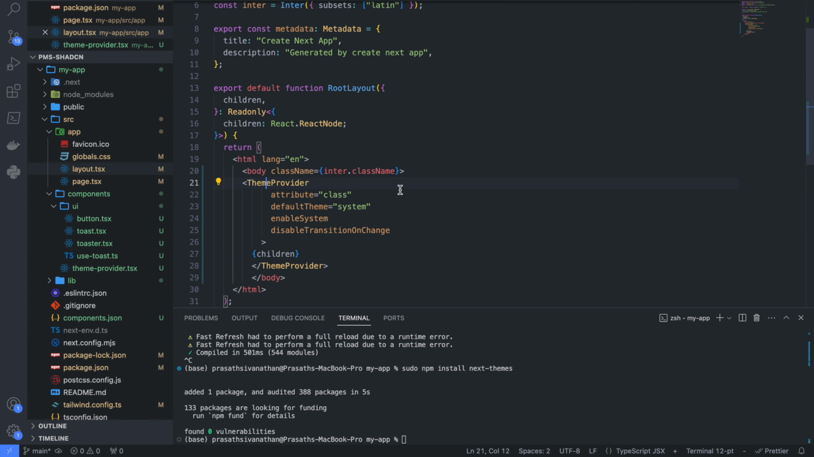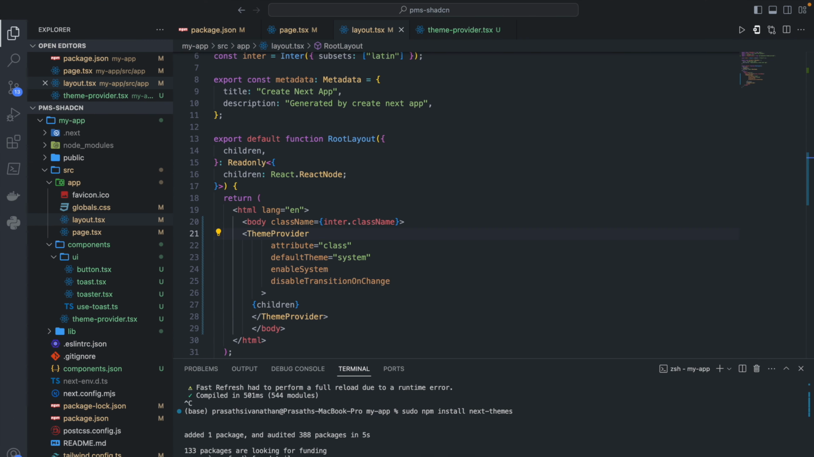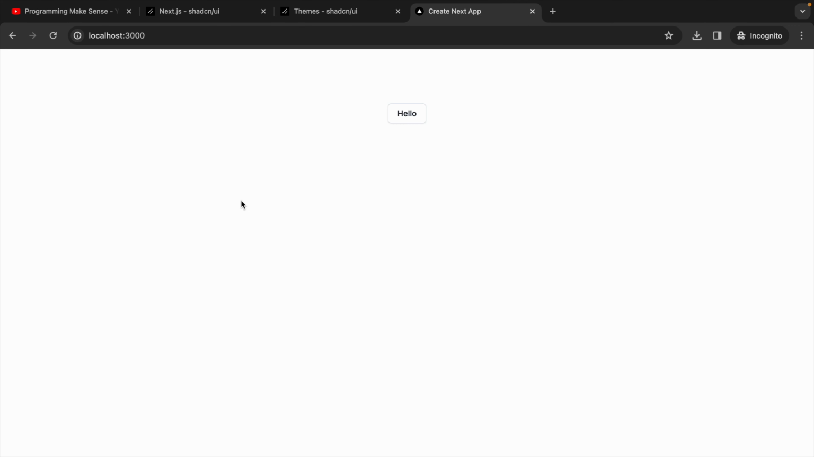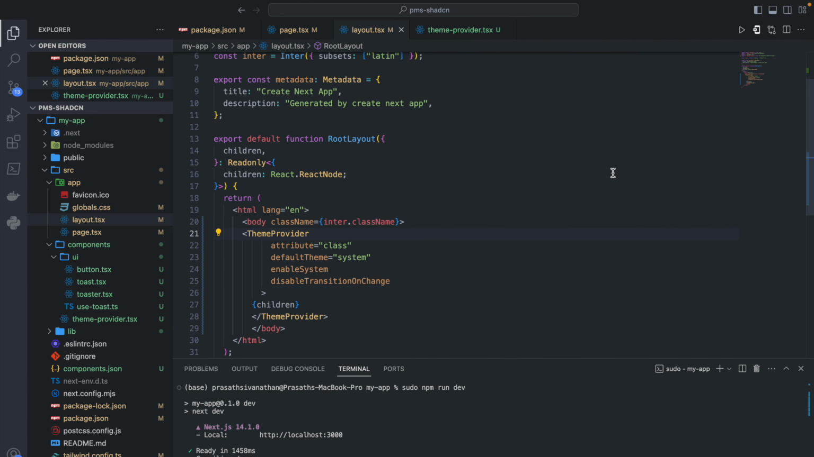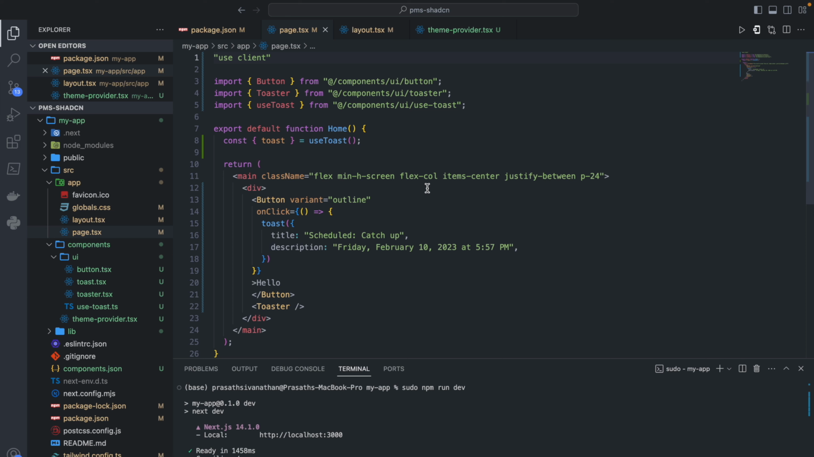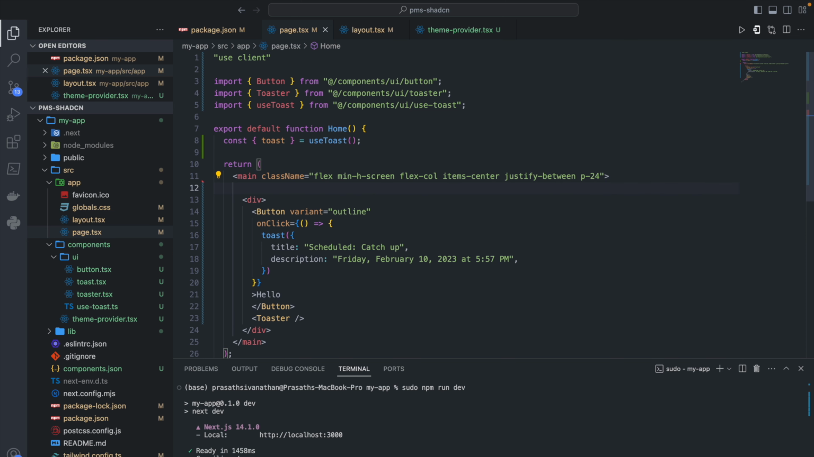Now our application supports dark mode and light mode, and refresh. But there's no option for the user to change between dark mode or light mode, right? Because of that, what we need to do is provide a button where the user can select dark mode or light mode.